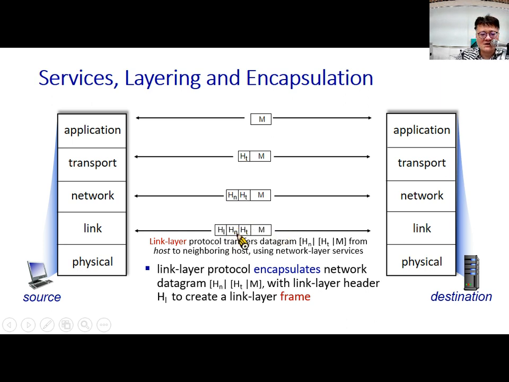And with the link layer header, HL, it creates a link layer frame. So it's called a link layer frame. It creates a new link layer frame from the network layer datagram with the new header, HL, encapsulating the network layer datagram in the link layer.